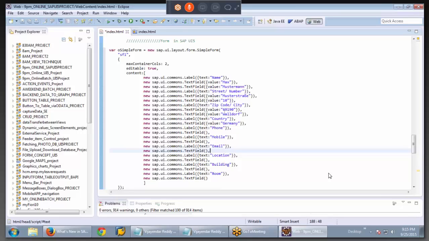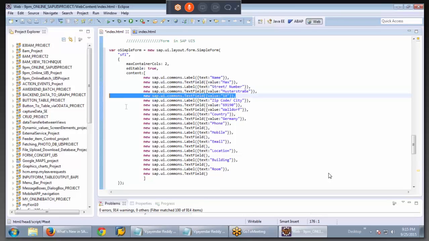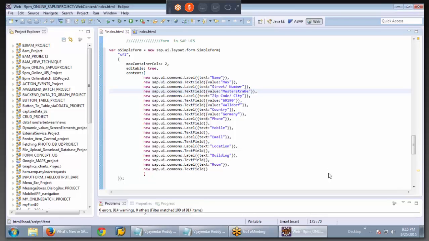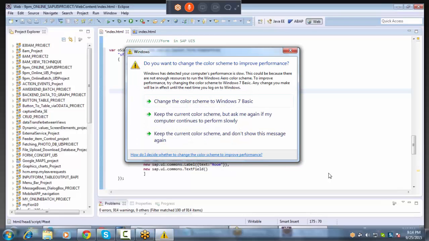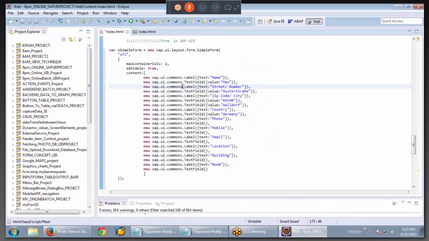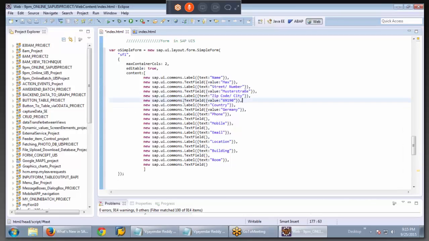So you can see here in this particular form, we are taking several fields, and along with the fields, we are trying to use its label. So you can see here a label and a text field. Label, text field. Everywhere we are using that, for every screen element. There is a label and there is a text field here. You can see that.